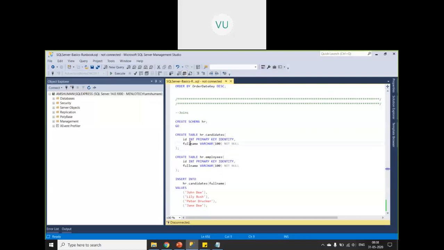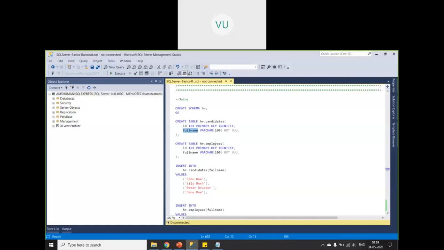I'm also adding one more column by the name full name, varchar, which is not null. So compulsorily every record should have a full name. And I'm also creating one more table, HR.employees, where I have one column ID again, same int, primary key, and identity. And I have full name, varchar, so it has the same column names, right?